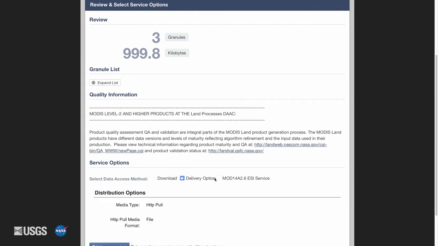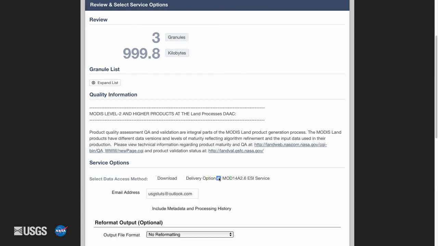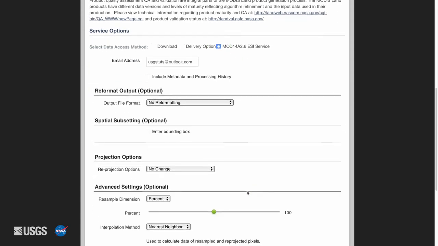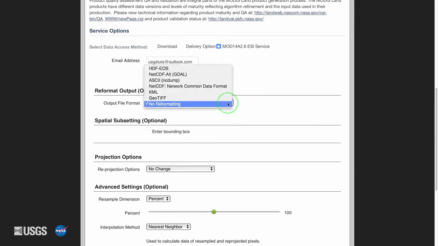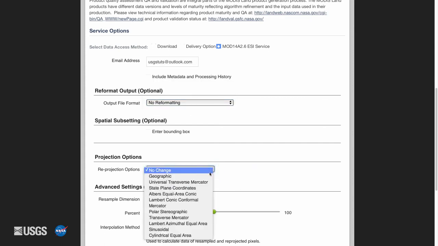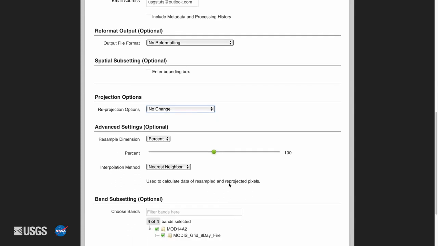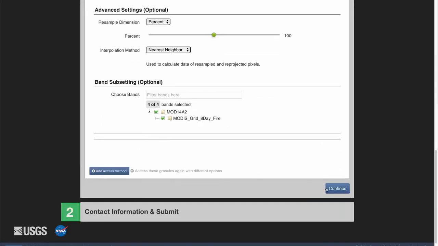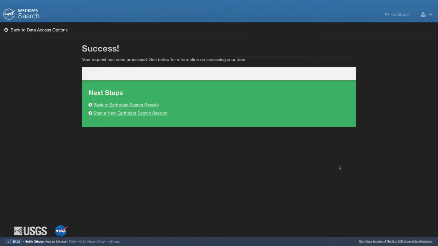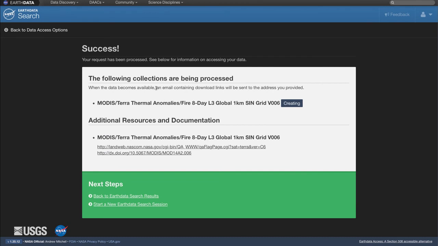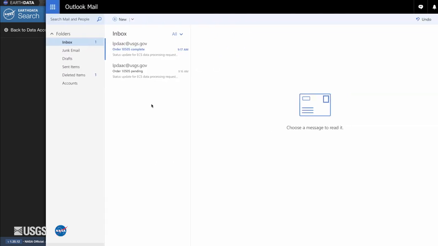The MOD14A2.6 ESI service option allows the user to select various service options, including reformatting the data into a GeoTIFF or to other file formats. From here, you can also spatial subset the data, reproject the data, and subset the science datasets. Click on Submit or Continue and then Submit to submit the order. Depending on the data access method, the data will be immediately available or will be sent to the user via email.